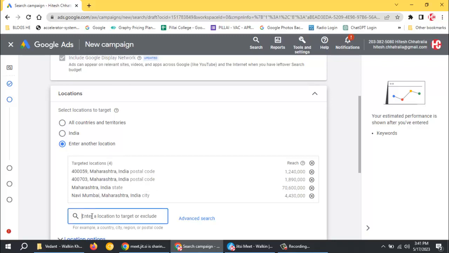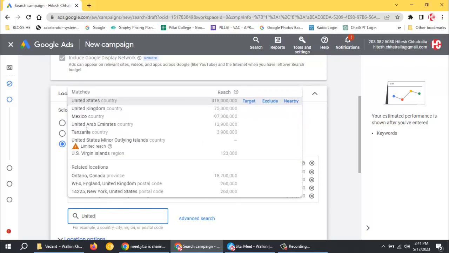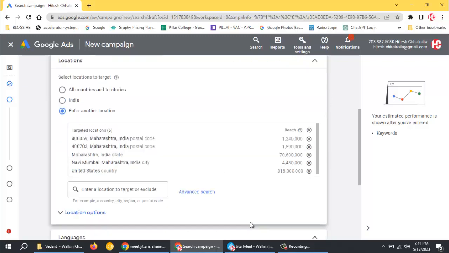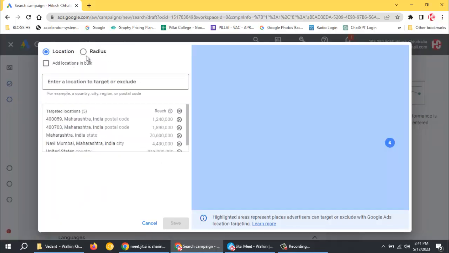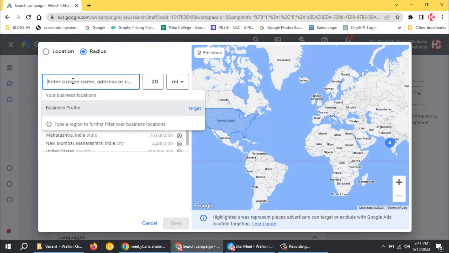I can select a country also. So say, I can select United States, United Kingdom. I can select any of the options over here. So I can add by city, state, country, anything I want I can select over here. And if you have a physical location, a store, then you can also search with the advanced search, where you can provide the radius from your store.